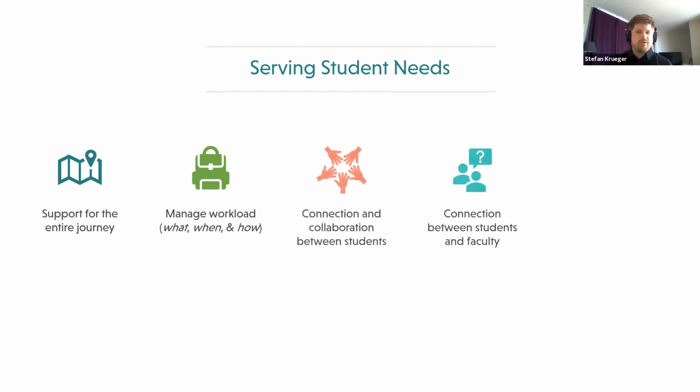And it was also mentioned that it was a much more social program. So how do we facilitate collaboration between students and between students and faculty? And lastly, how do we inspire excitement and earn trust?